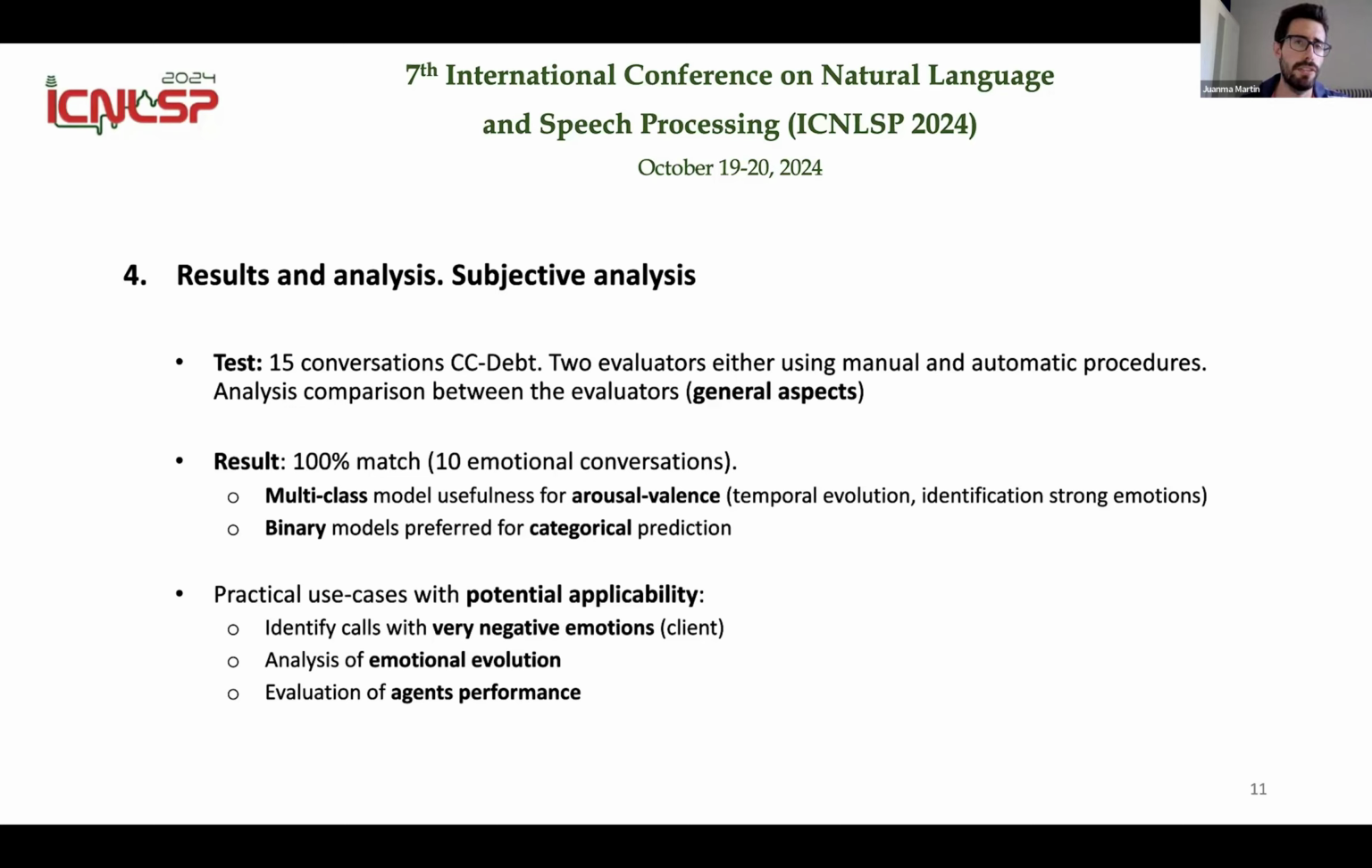Also, the second evaluator highlighted that the multi-class model was very useful for the arousal and valence annotation to describe the temporal evolution and the identification of strong emotions, while binary models were preferred for the prediction of the categorical emotions. In the end, the company detected the following use cases where this model can have potential applicability: the identification of calls with very negative emotions on the part of the client, the analysis of the emotional evolution during the conversation, and the evaluation of the agent's performance.